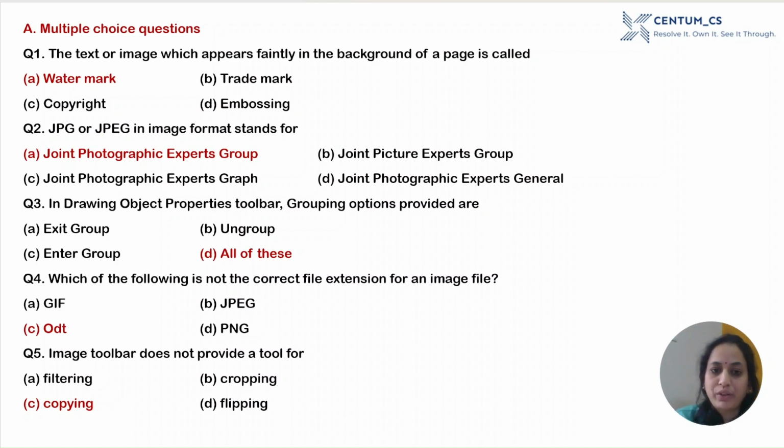JPG, the full form is Joint Photographic Expert Group. Then in the drawing object properties, the grouping options provided are exit group, ungroup, enter group, all of the above. Which of the following is not the correct file extension of an image file? ODT is an extension of a document. The image toolbar does not provide a tool for copying.